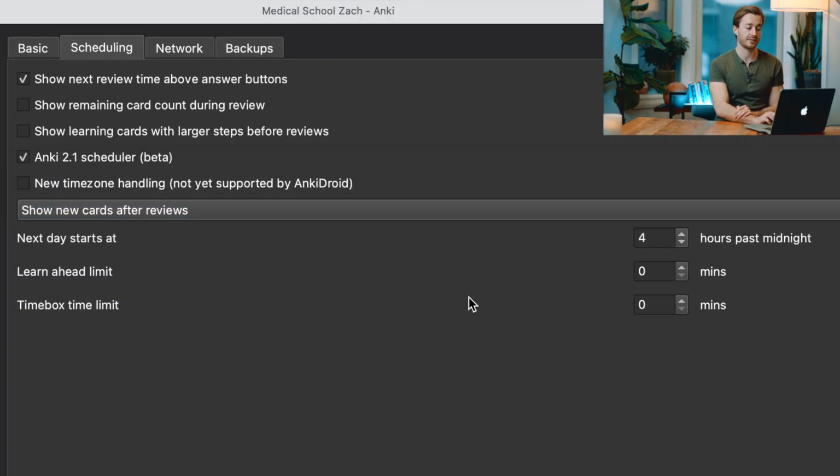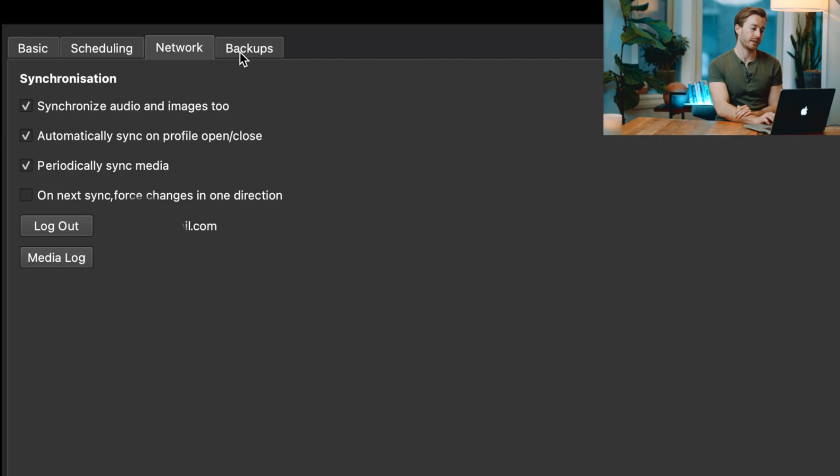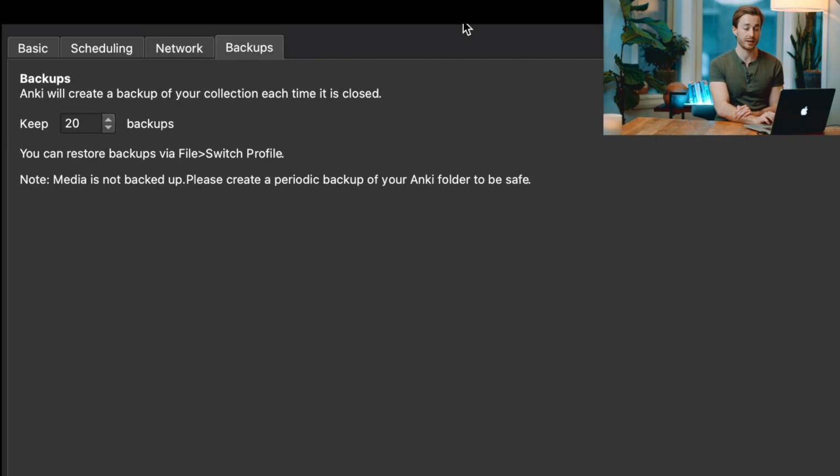My learn ahead limit I have at 0 minutes. My time box limit is 0 minutes because I don't want this annoying time box to pop up. Network, I have these 3 checked and this unchecked. Backups, I set around 20. I just have it more than 10.